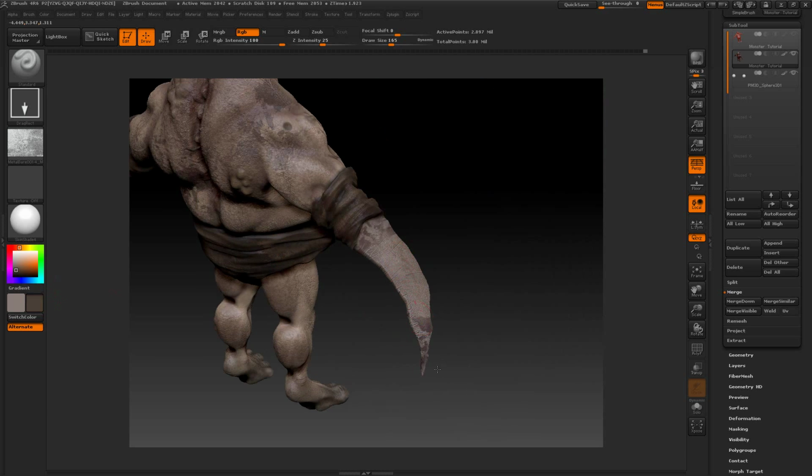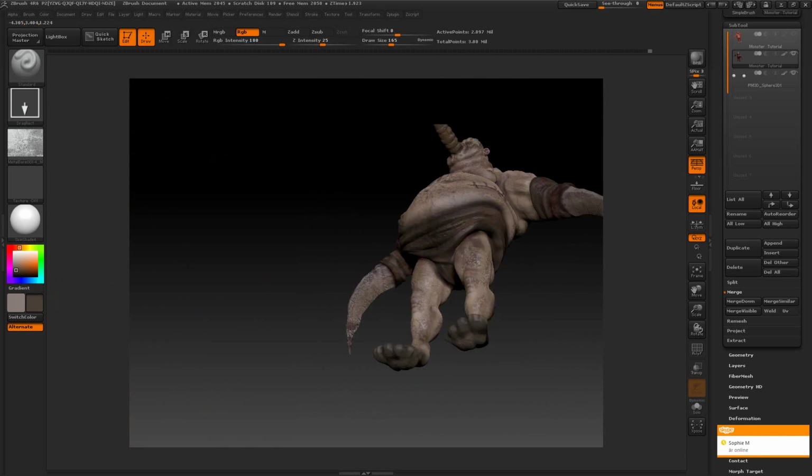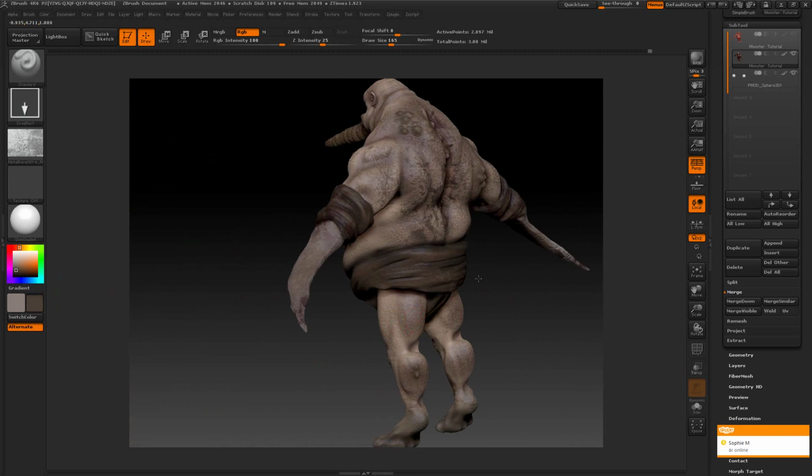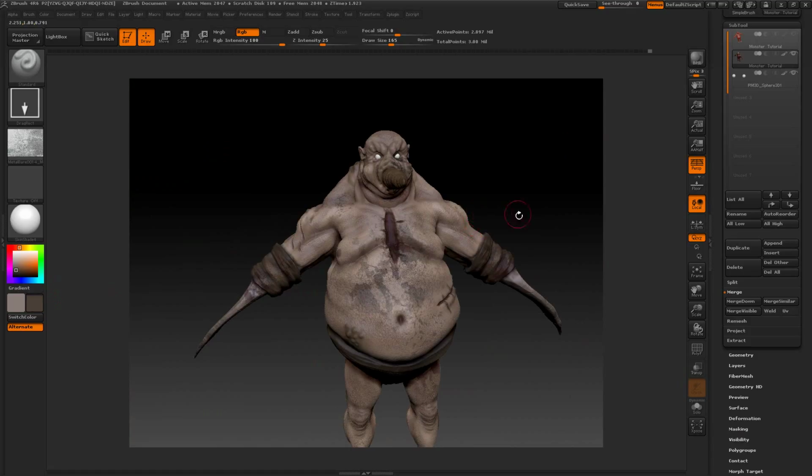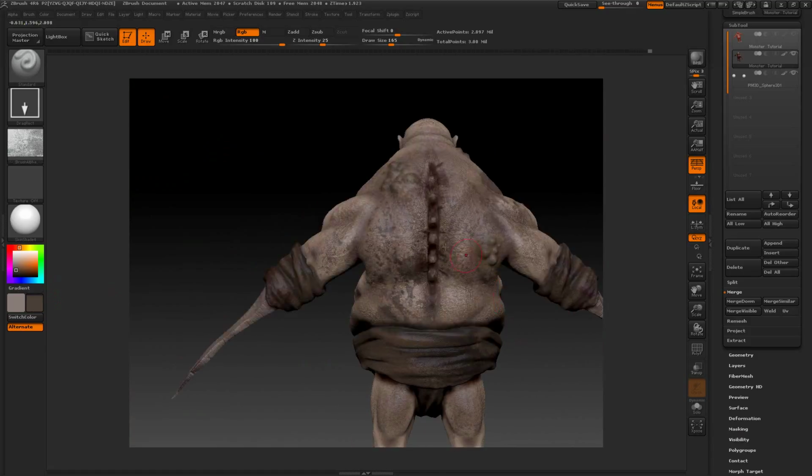So when you're sculpting and when you're polypainting, you want to think about your design. You should think a bit logically, and when you do, your textures look good. And I think at this point I'm almost done.